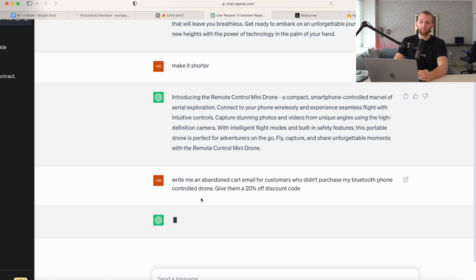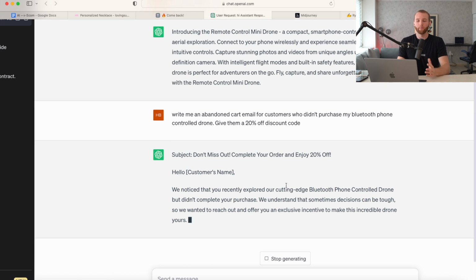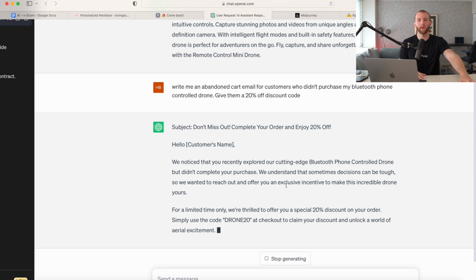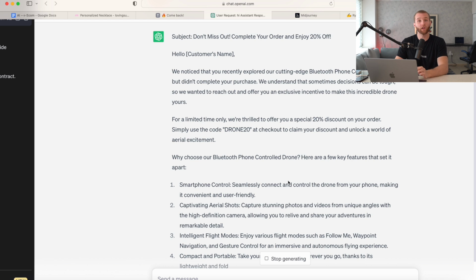Let me show you. I'm gonna say, write me an abandoned cart email for customers who didn't purchase my Bluetooth phone controlled drone. Give them a 20% off discount code, because this is the typical email that you're gonna send out. You're gonna do it once and it's gonna be automated. This thing prints money. I frequently make tens of thousands of dollars each month just off email. Now, abandoned cart is a big piece of that.